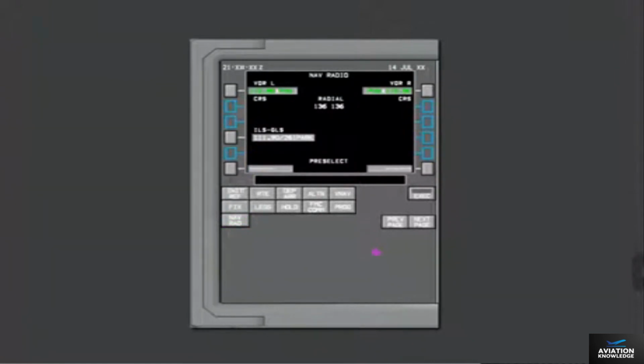When the receiver is tuned, but not yet being used, Park is shown next to the frequency and course. A is shown when the FMC has auto-tuned the radio. M indicates the ILS has been manually tuned.